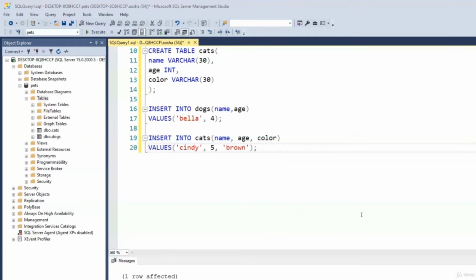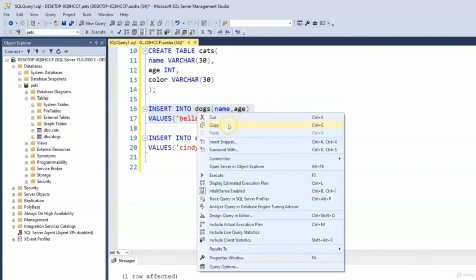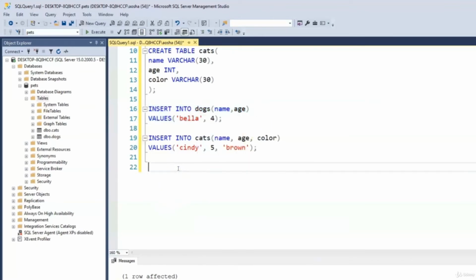So far, we know how to insert single records into our tables. What if we want to insert multiple records at the same time? That's also very possible. To do that, let's insert some records into the dogs table. I'll just copy the same query and paste it. Because we're using the same query, all we need to change is the values. Let's say the dog's name is Tom, and Tom's age is 6.